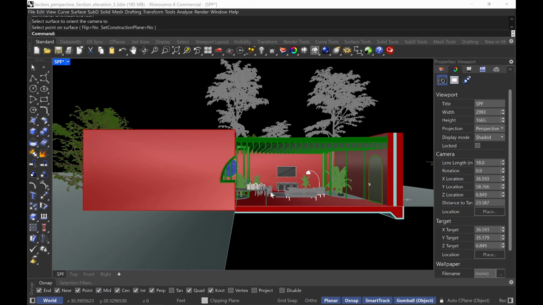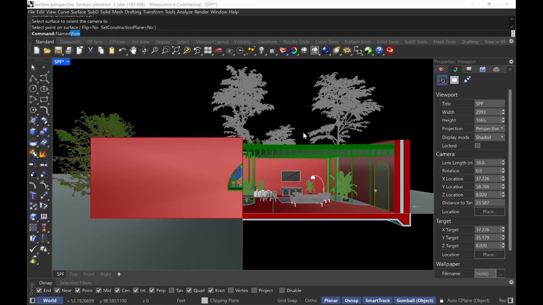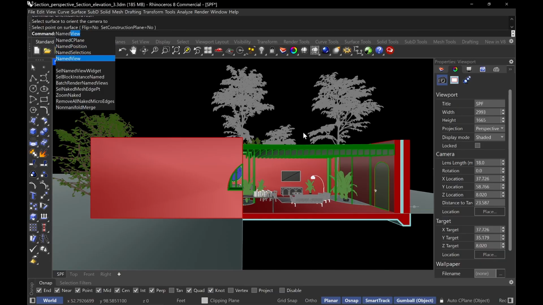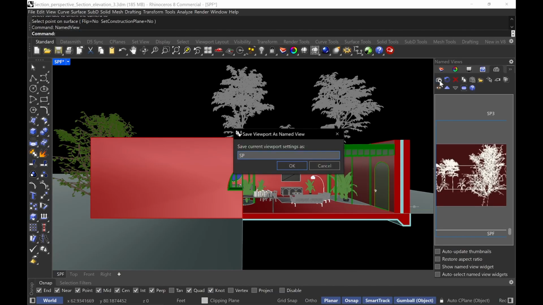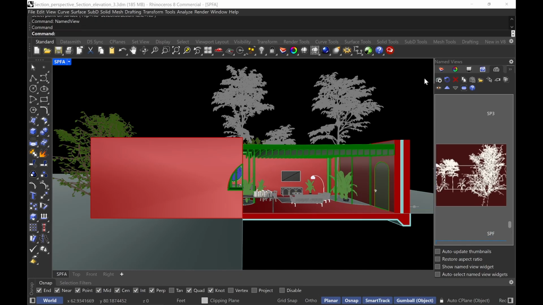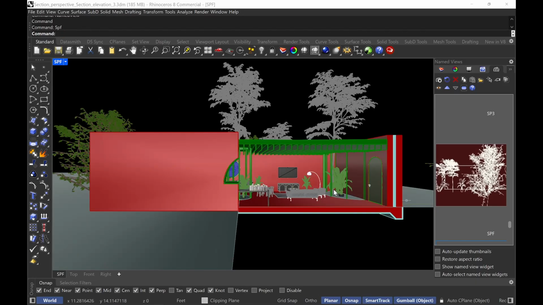So after you do orient camera to surface, I would do a named view and save the view immediately so you don't lose it. I just click here and call it SPFA. I already have this saved and everything's set up, but that's just for this video. So now if I accidentally orbit, I can just type in my view and it will always take me back.